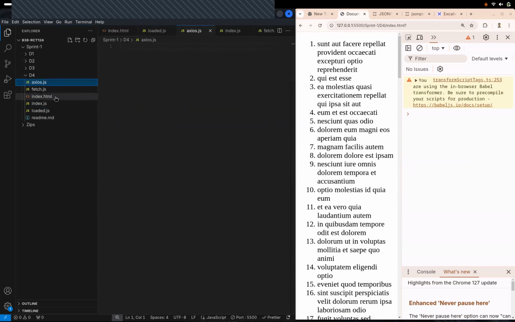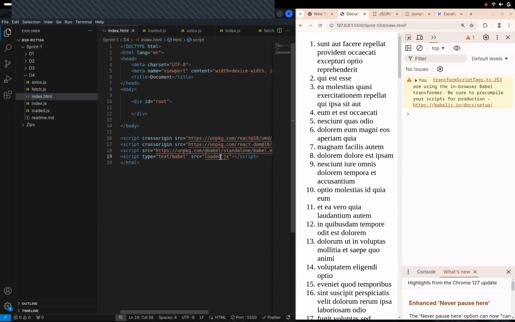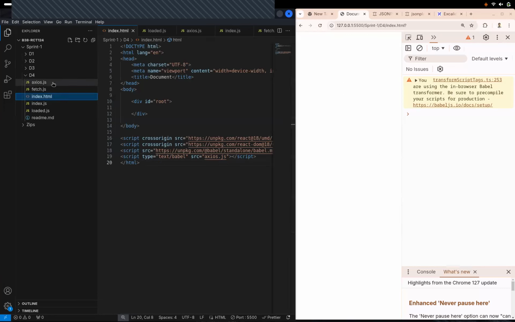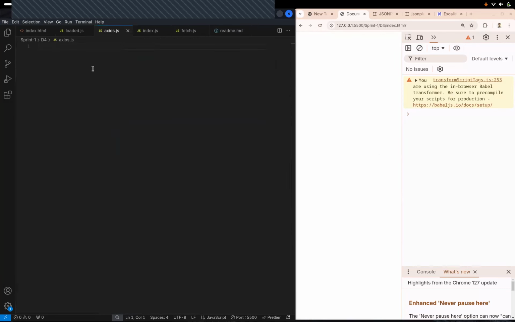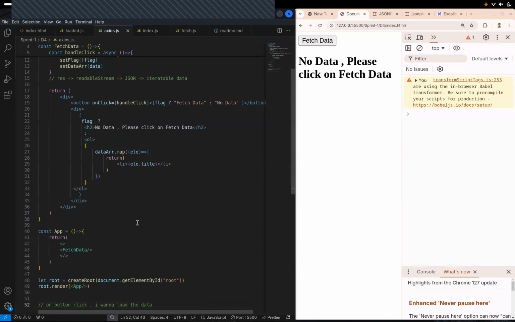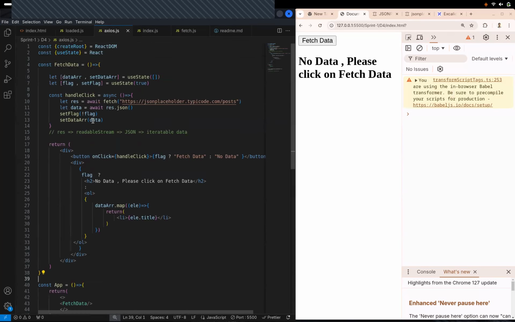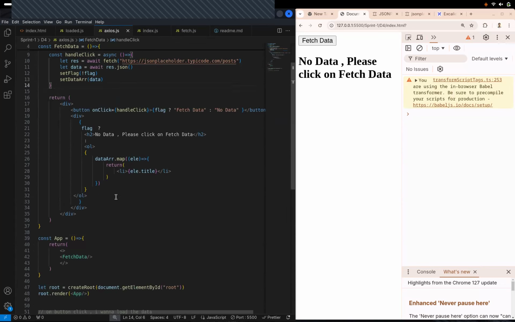Axios.js. Anyone heard about this ever? Axios के बारे में सुना है? No. Okay. ठीक है. अभी बताते हैं. एक second. चलो. Right. तो यहाँ पे अप्लाई करेंगे.